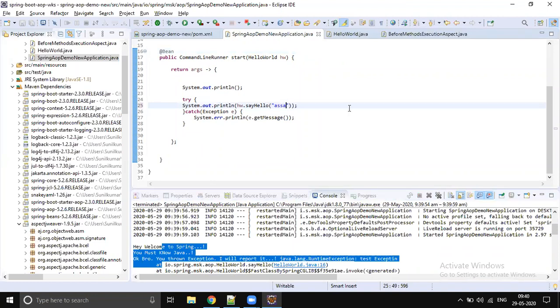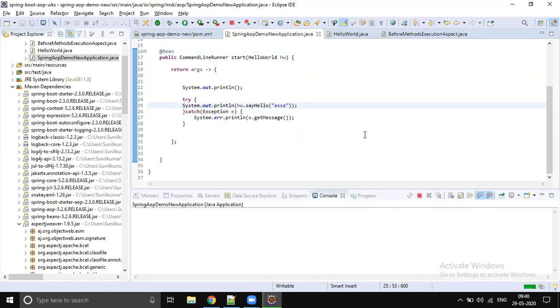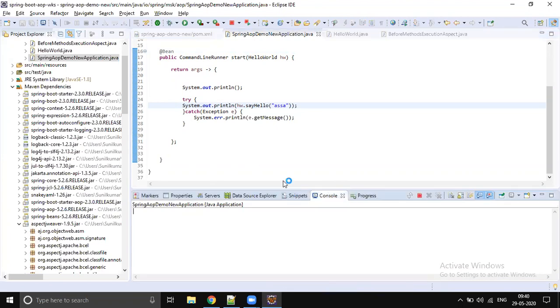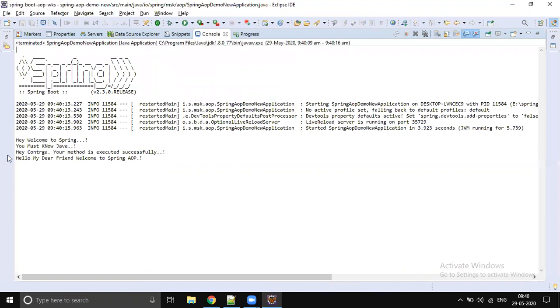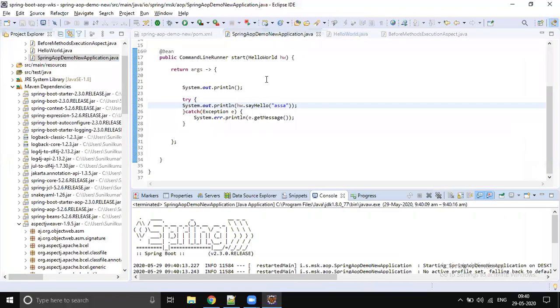Let's pass some value. If you don't pass null, your method will get executed successfully this time, right? So this time you will get that success message, completed successfully. So after throwing will not get executed.